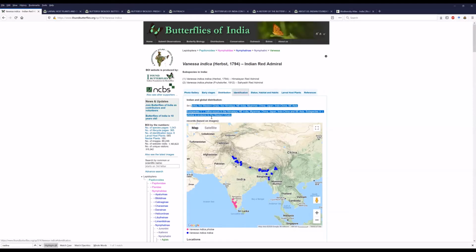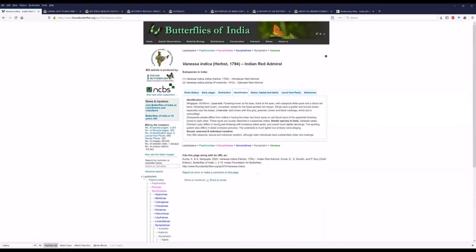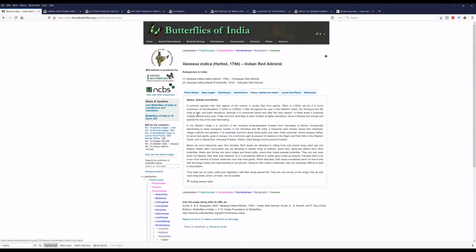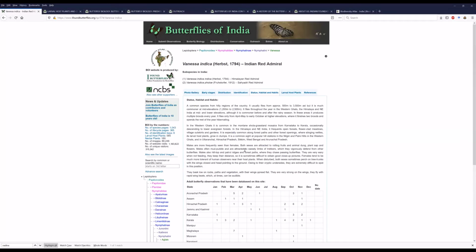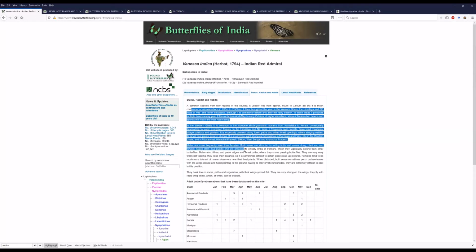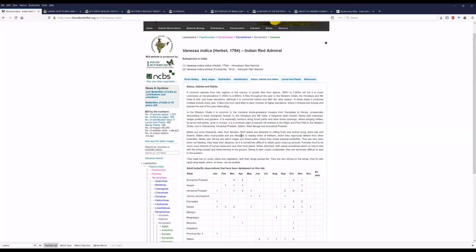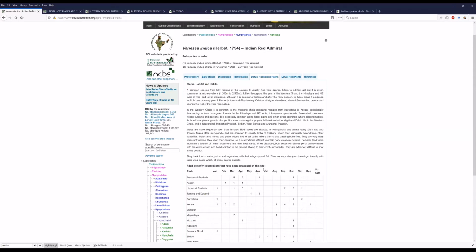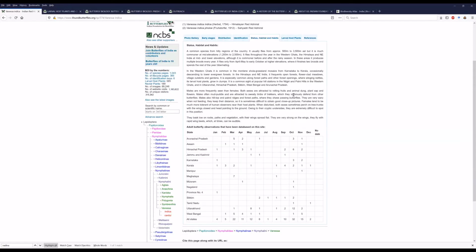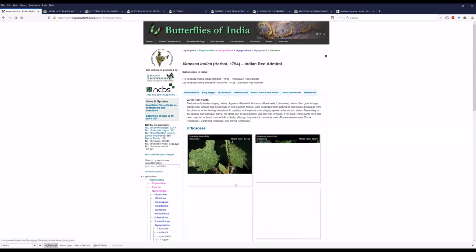Under identification, again, specific identification features are given. And under status, habitat, habits, again, there's a lot of textual information. Eventually, in the next 5 years, 10 years, we expect that we will have this sort of text information for every single one of the Indian butterfly species, in addition to all the images and all the data summaries, like what you see here. And larval host plant, again, there are quite a few pictures.